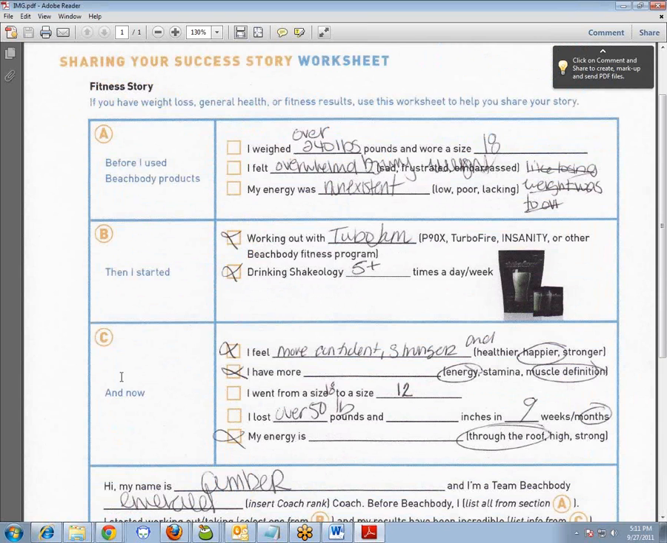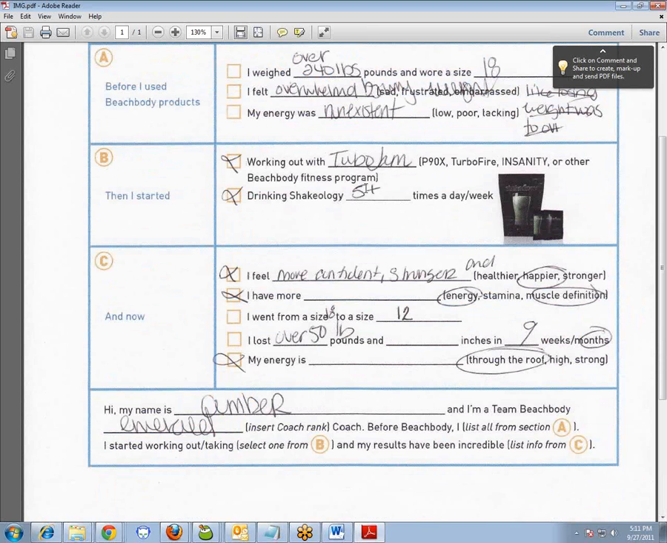And you take one chunk from each of these. So before I use Beachbody products, either you weighed a certain amount and you were a certain size, or you felt a certain way, or your energy was what. So I might say, before I used Beachbody products, I felt overwhelmed by my weight. Like it was insurmountable. Like I would never be able to do anything about it, and I didn't even want to try. Then I started working with Turbo Jam, because I sold in this, obviously, and I started drinking Shakeology at least 5 days a week, this is my story, so I didn't take it every day back then. And now, I feel more confident, stronger, and happier, and my energy is through the roof.